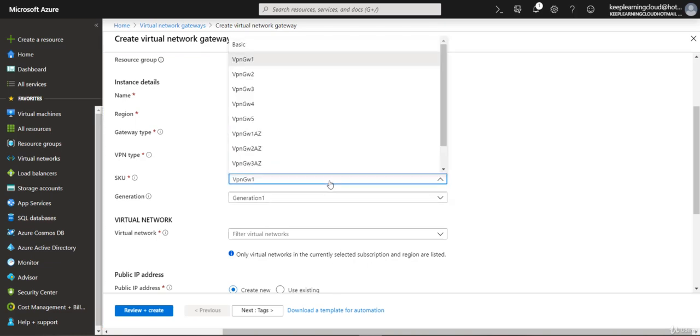So if I click on this drop-down menu, you will have the various options here to select the kind of SKU you want. You have the options to choose right from basic all the way up to VPN GW5AZ. What does basic mean? Basic means that you can have maximum up to 10 site-to-site tunnels. What's more important is the speed. You get up to 100 Mbps with a basic connection. But for mission critical workloads and for high throughput needed applications, 100 Mbps may not be enough. So you may want to go for something higher.